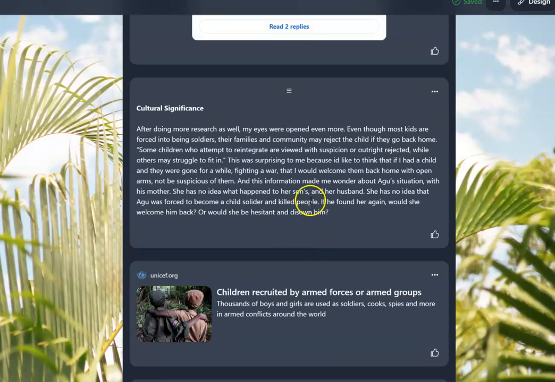And then child soldiers are still used today, however, not many people talk about it. Before watching this movie and doing a lot of other research, I didn't know that child soldiers were still a thing today. I thought it was just something that happened in the past and was no longer an issue. And so I'm wondering if not a lot of other people are talking about it because they don't know about the issue as well.